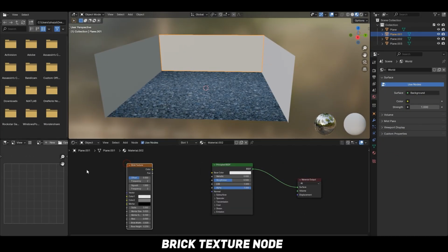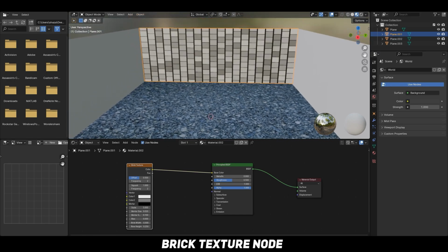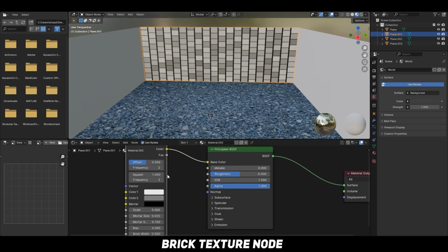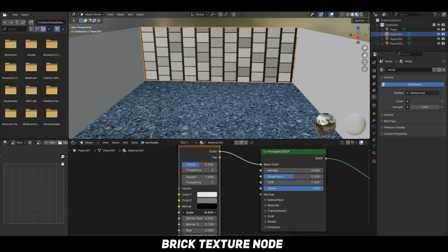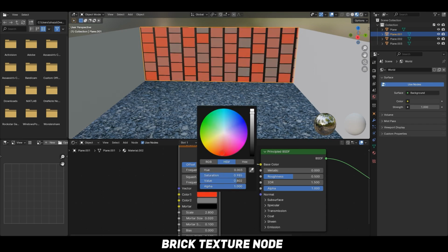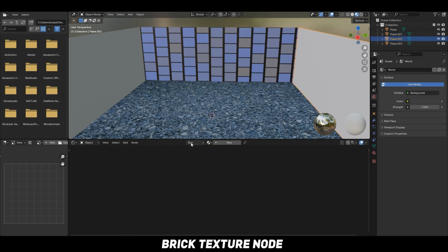The Brick Texture node generates a procedural texture resembling a pattern of bricks, with adjustable parameters for size, color, and mortar thickness. It's useful for quickly creating brick-like surfaces without the need for external textures, ideal for architectural renders or stylized environments.